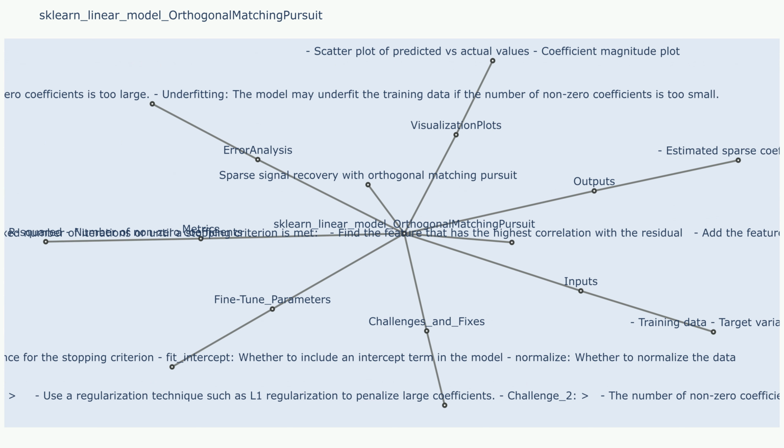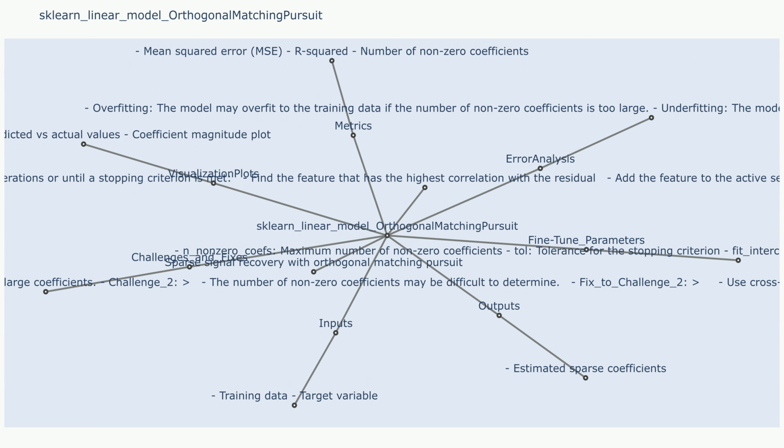Steps. Initialize the solution with zeros. Iteratively find the feature with the highest correlation with the current residual, the difference between the target and the current prediction. Add this feature to the active set. Update the coefficients using the least squares fit on the active set.